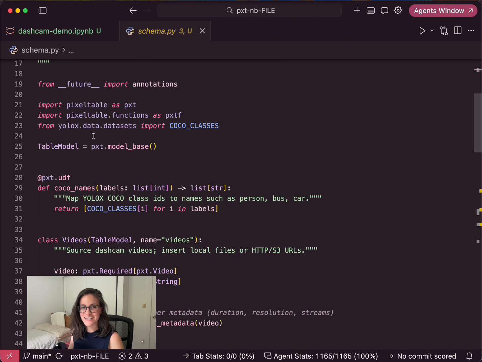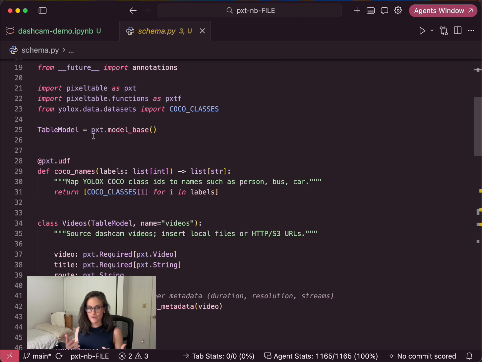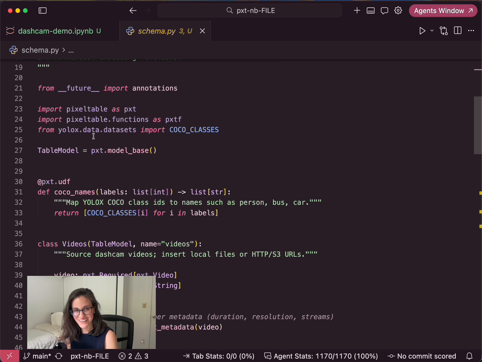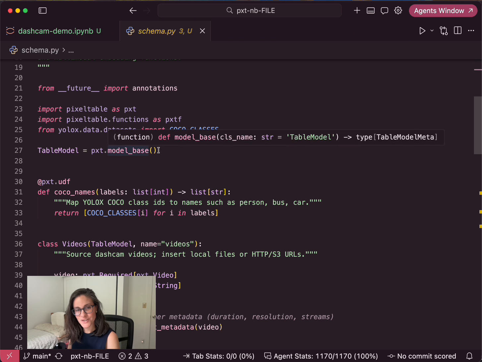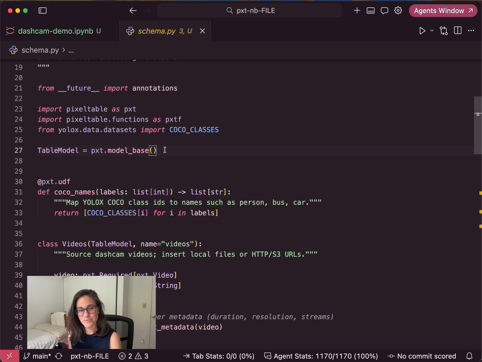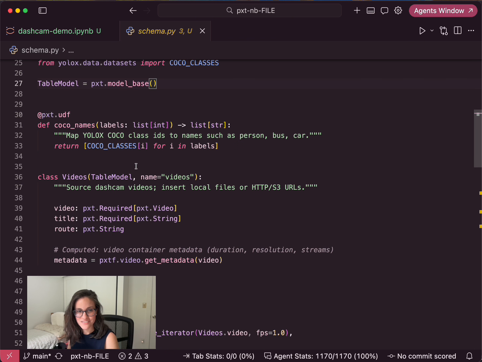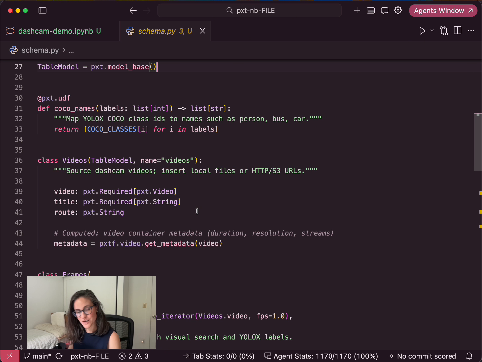Real quick, I'm going to scan down below so you can get a preview of how I specified these tables in Pixeltable, because it's different than what you might currently see in our docs or in a lot of our other videos on this YouTube channel. So you can see that I'm setting up with the typical imports, but then I do this line here, where I'm setting up a table model from model base. I define a UDF. And then here's where I set up my first table, and I set it up as a class. So if you're familiar with SQLAlchemy or Pydantic, this might look familiar to you as syntax.